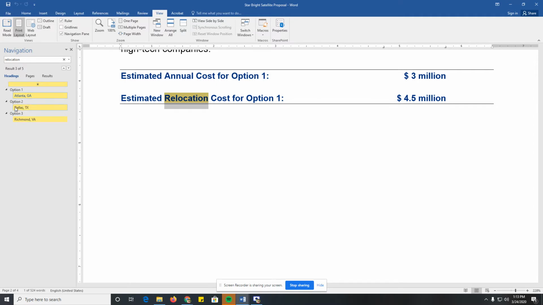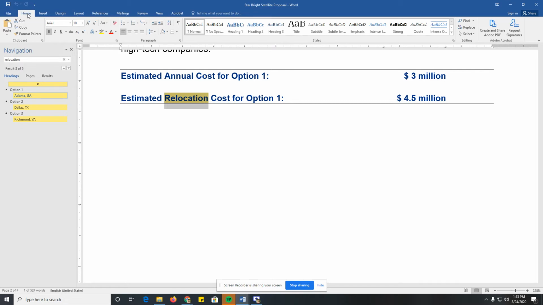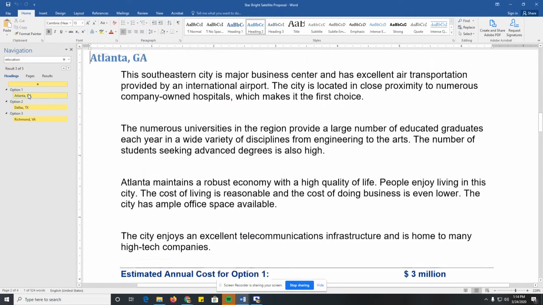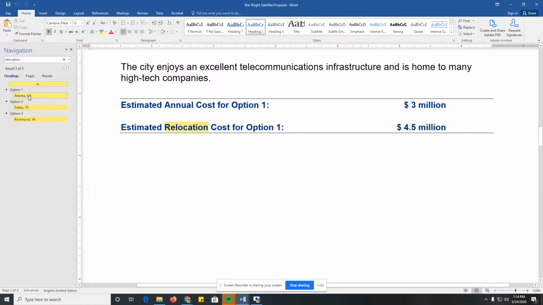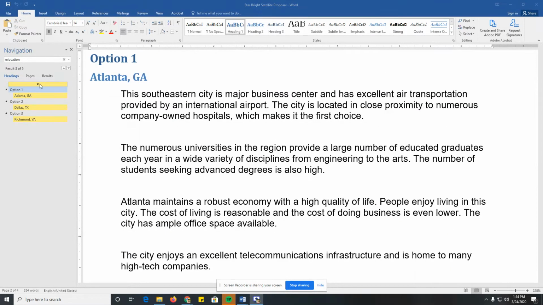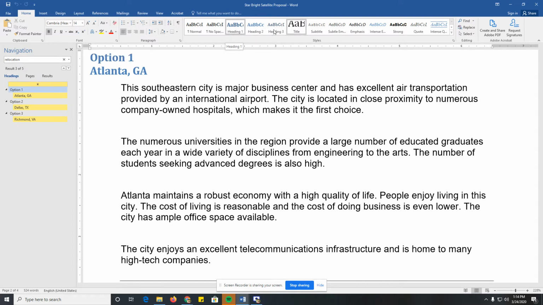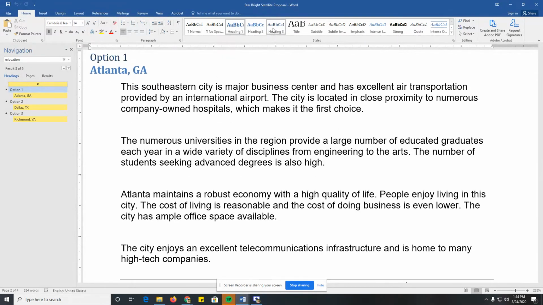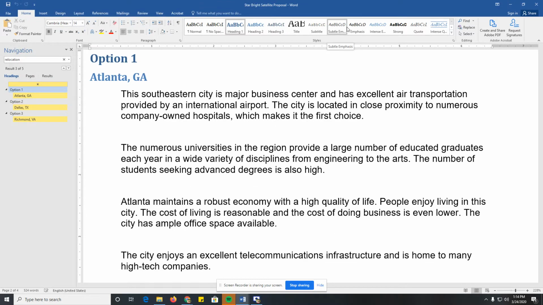Okay, so now we're going to click on the Home tab, and in the Styles group, we can notice that this is normal. But if I were to click on, let's go to this one. When I click on option 1, it takes me up here. We can see that the style selected is heading 1. So I can change that. We'll talk about that later, but you can see how it would change at different styles.